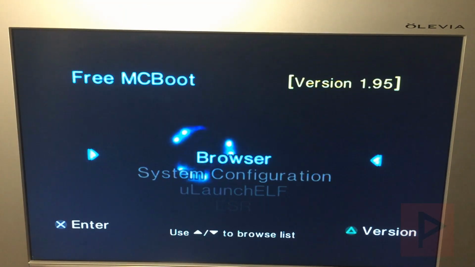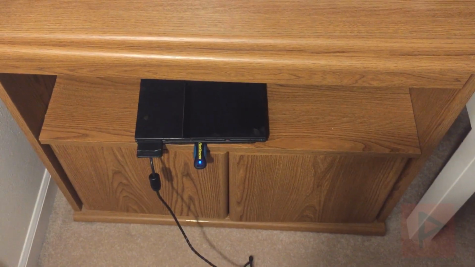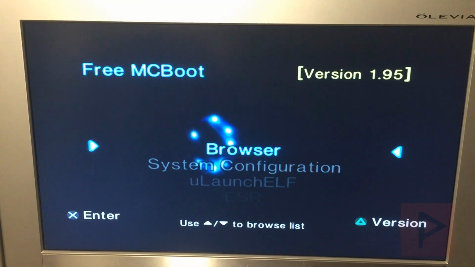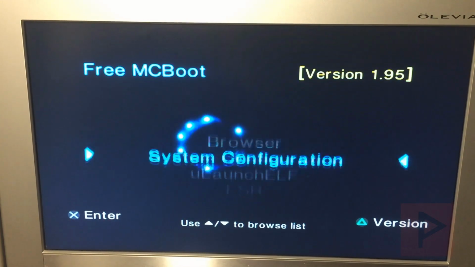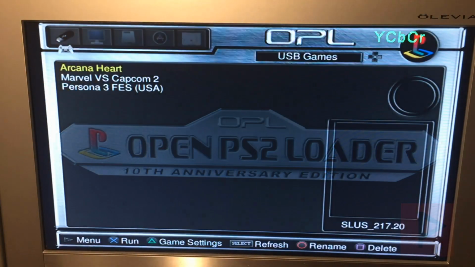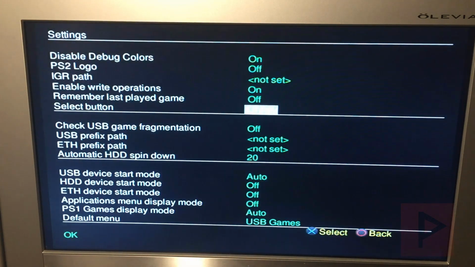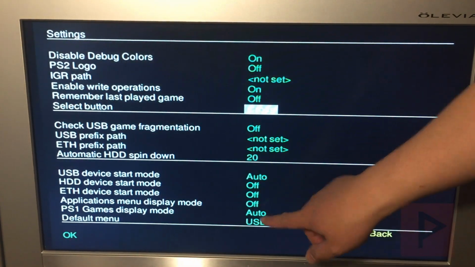All right, so let's do this. So here's my PS2. I am running a Slim with FreeMcBoot, and there's my USB thumb drive plugged in with the VCD and all the other POPSTARTER files. So let's go down to Open PS2 Loader, press X, and once OPL has loaded, I have it set up so that the PS1 POPSTARTER is set to auto. So if I click start, you go to settings. Here you can see PS1 games display mode is set to auto.